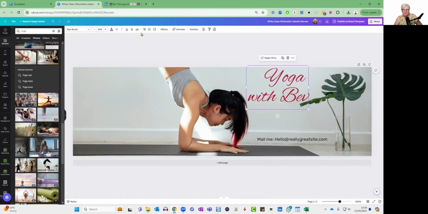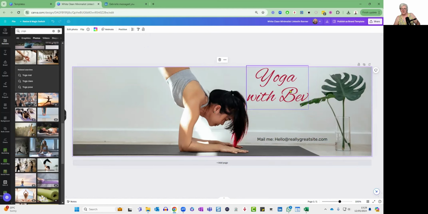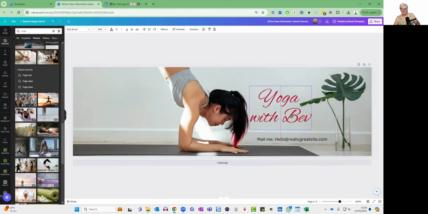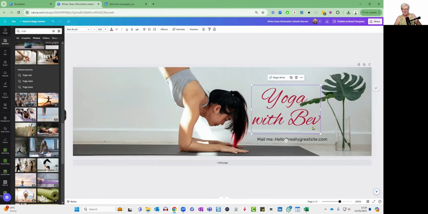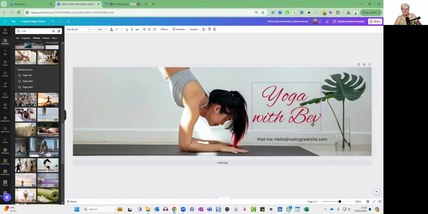I'm going to come up here to the alignment and I'm going to click on that and center. How does that look? Do I like that? I quite like it there. Okay, that's working for me now. You just have to keep playing around until you visually see what you think works. I quite like that.